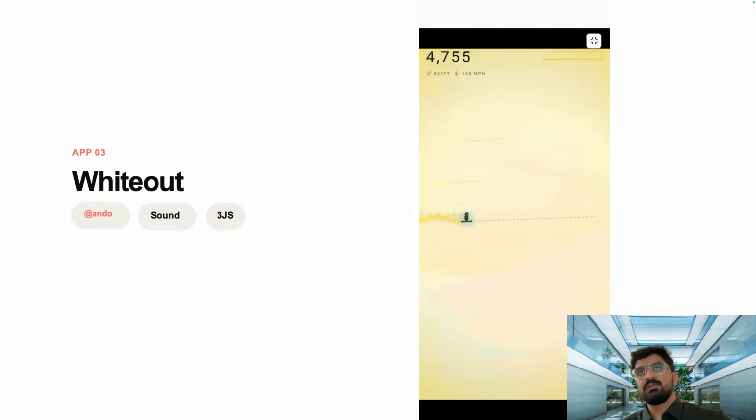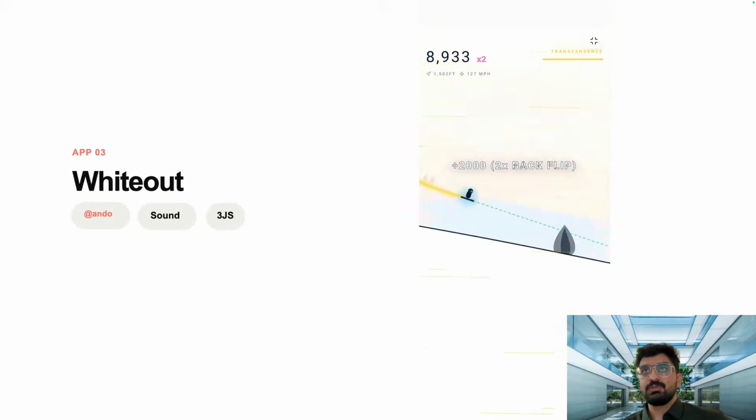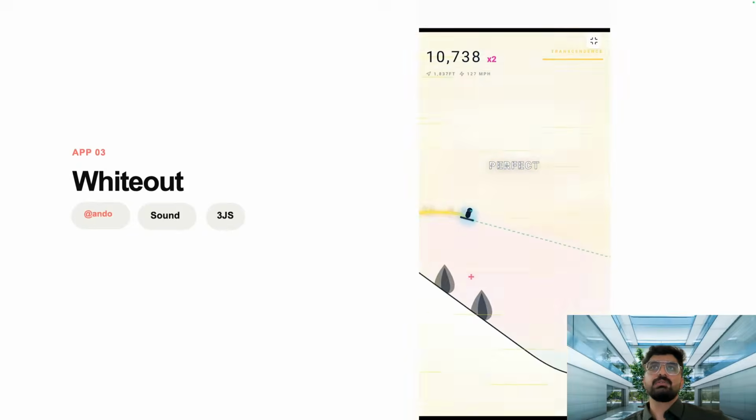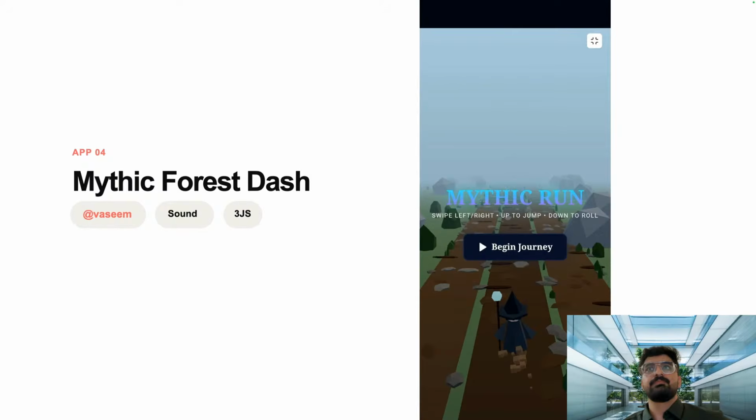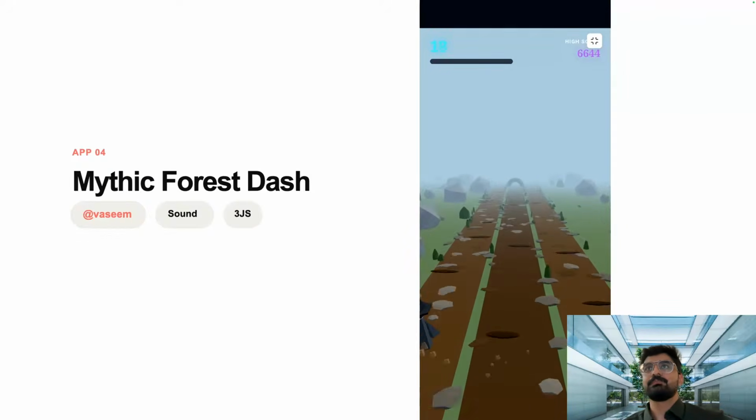You can do backflips, front flips. It has a good physics understanding. When you land badly, the speed slows down. The monster is about to catch you. So you can create experiences like this as well. Someone made Subway Surfers for the Harry Potter universe. So if you're a Harry Potter fan, this one is for you.